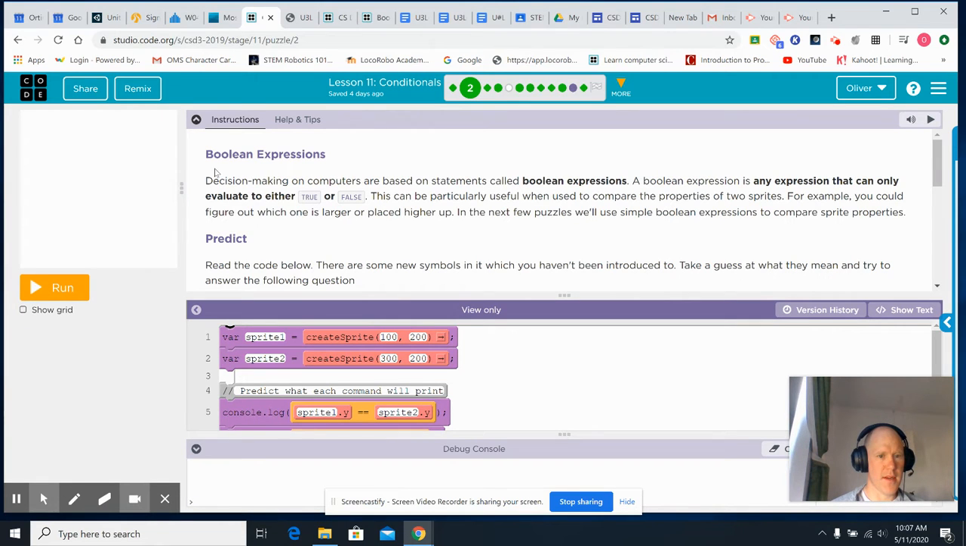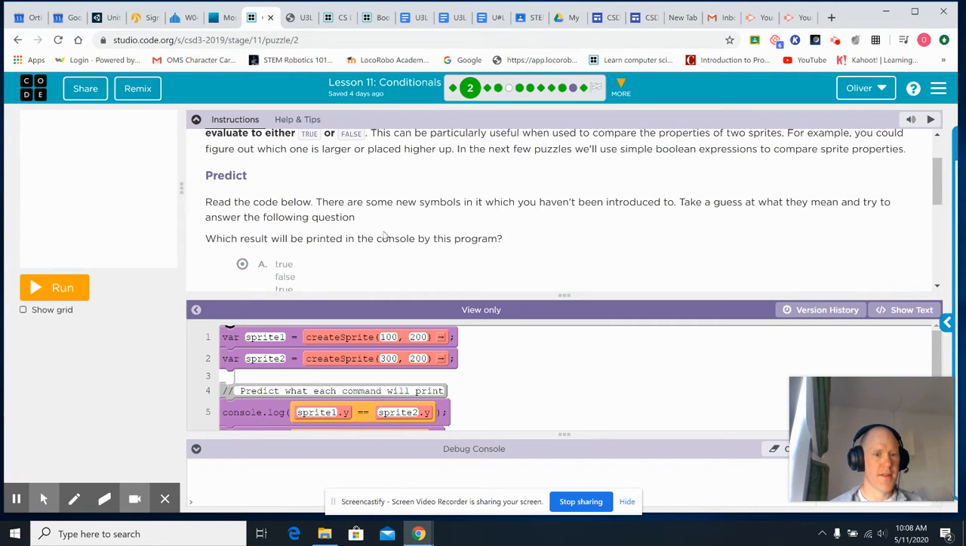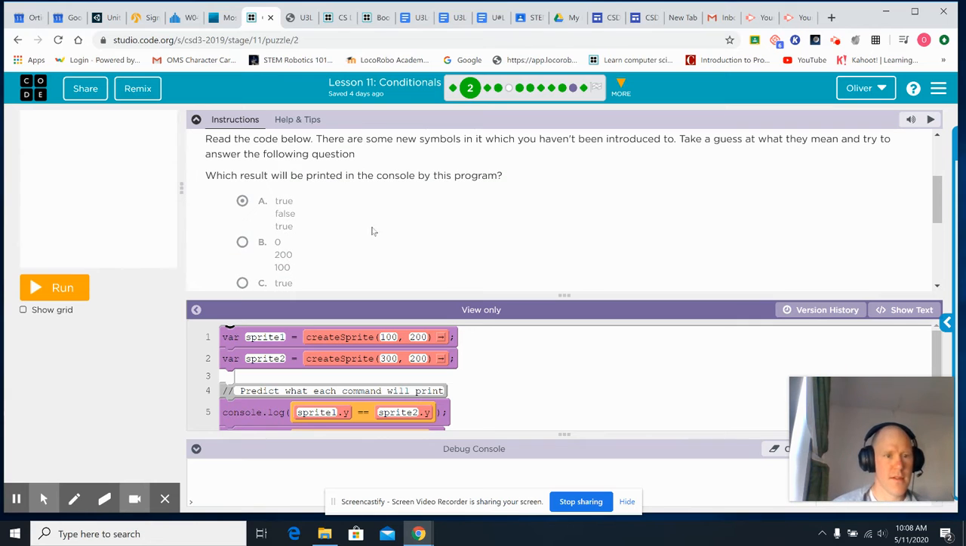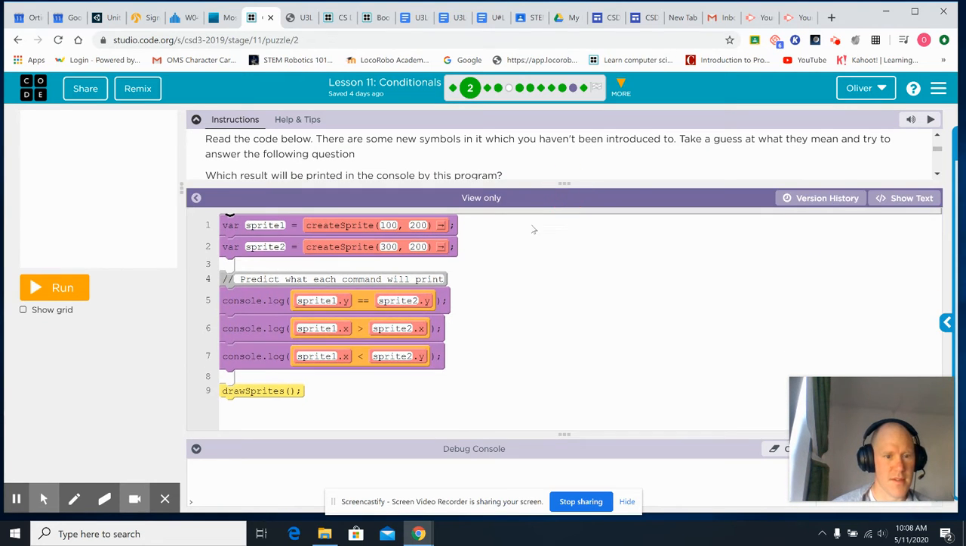All right, Boolean expressions. So we're going to run. We're going to see what this says. Decision making on computers are based on statements called Boolean expressions, an expression that can only be evaluated by either true or false. There is no, what is 2 plus 2? Nope. It's 2 plus 2 equals 4. That's either true or false. Predict. So, which result will be printed by the console? Let's see what it says.